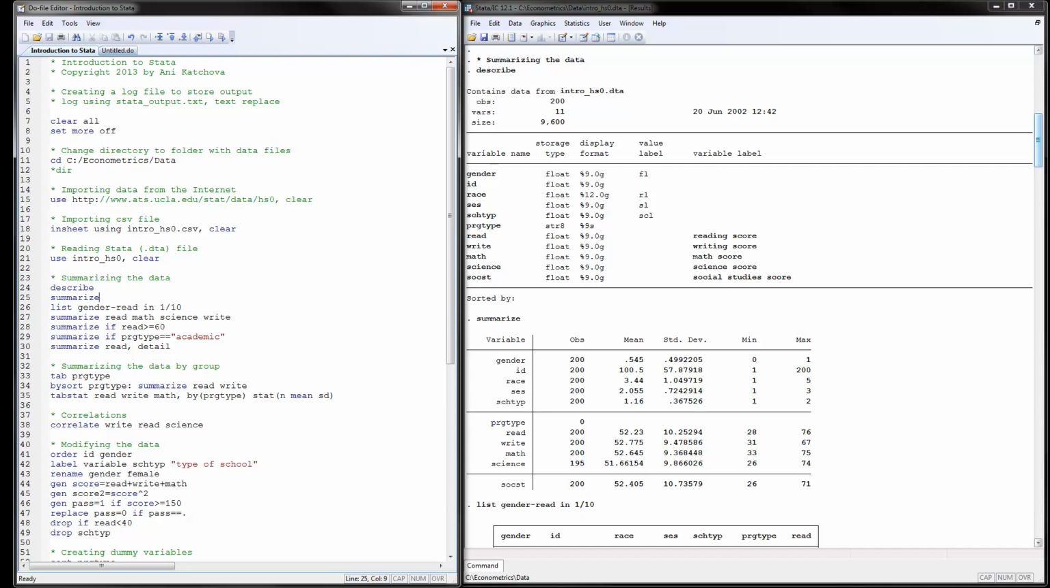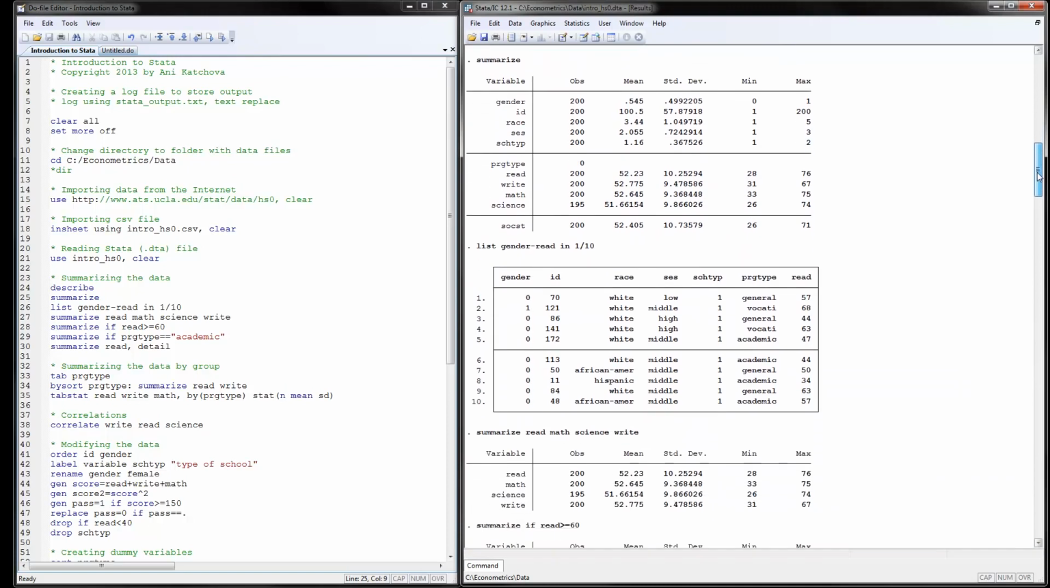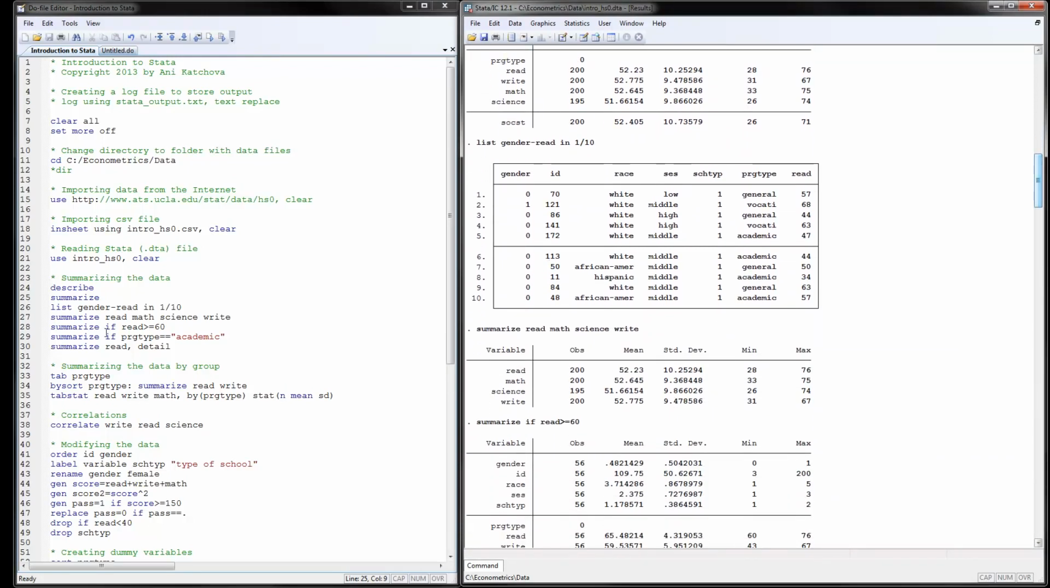You can also take a look at the first few lines of the data by using the command list, and then from gender to read in 1/10, which means the first 10 lines, and here are the first 10 observations, and you can see this printed here. So here's a little bit more detailed way to summarize the data. You can summarize, and as I said, you can put the variable names in here. And now you can see only those variables are summarized, and you can put this output in your table.